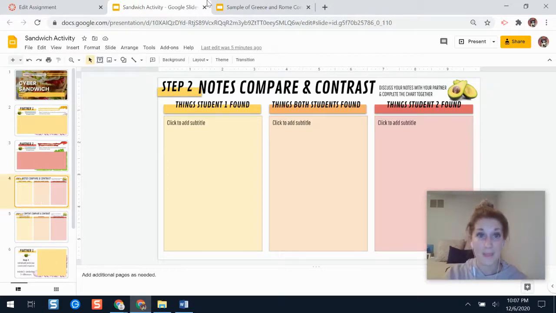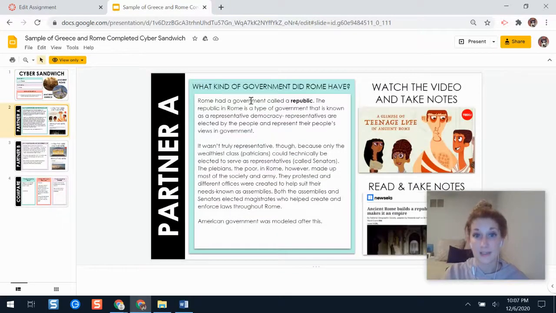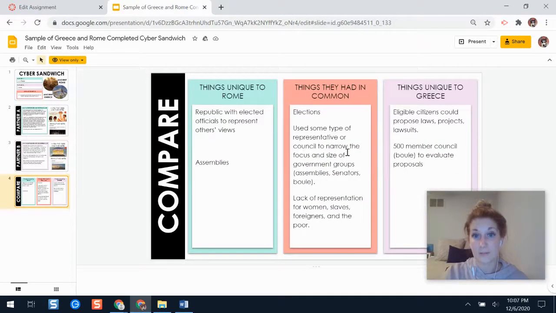Okay. Now, I did give you an example here of what a completed cyber sandwich guide looks like. So these are examples from past classes that I have taught. Some of them are a little bit more detailed than others. And then this is their completed Venn diagram piece.